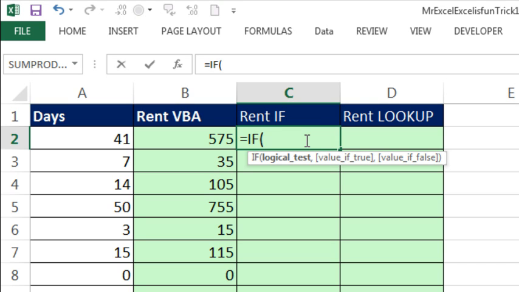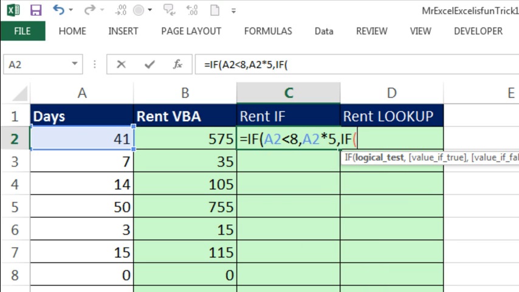We can just use the if. Now, for big tables, if we have lots of categories, this if would not work. But hey, I'm just going to say if this is less than 8, then please just give me whatever's in this cell times the 5. Otherwise, and we still have a couple situations left, so in the value of false, we say if.